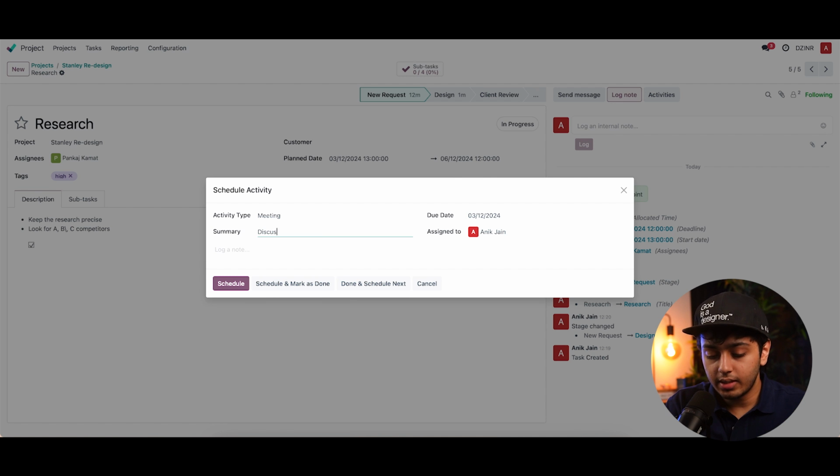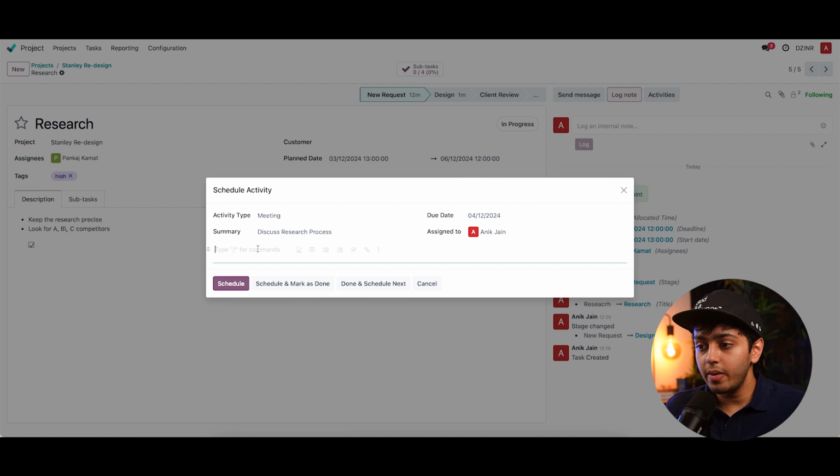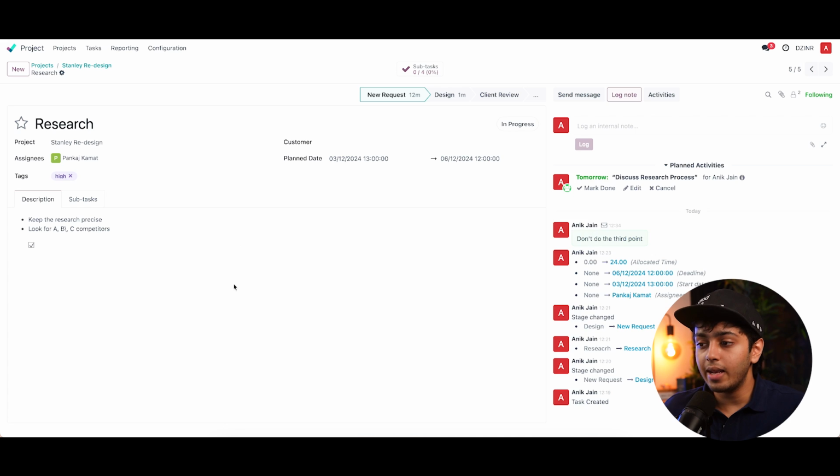So, discussing the research process. If I want to inform them how to do the research, then I can have a quick meeting. I can create a due date. Let's say I want to have the meeting tomorrow, and I can also have a log note for anyone to add. And this way I can click on schedule. So now the meeting of discussing the research process is scheduled, and let's say when the meeting is done, I'll click on mark done, or I can even edit to change the date and time.